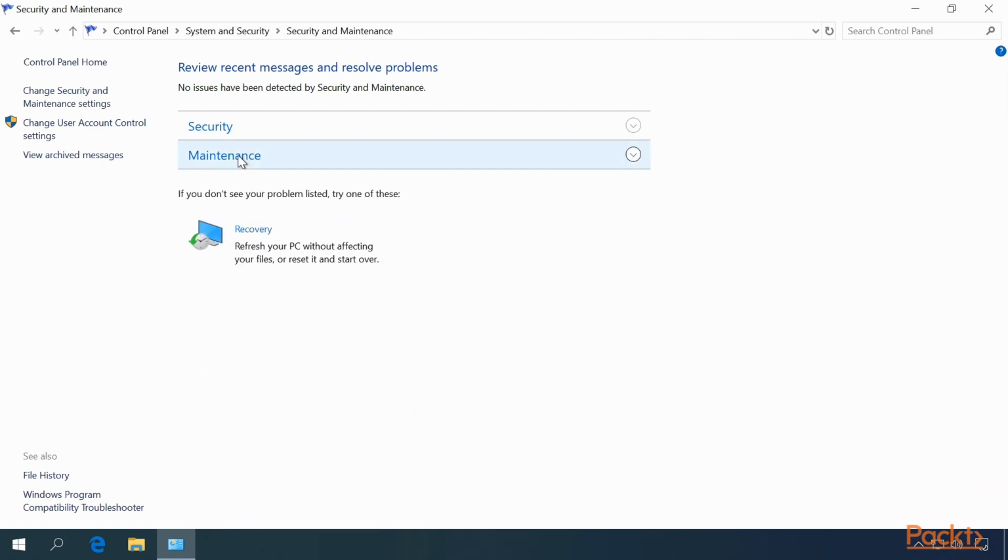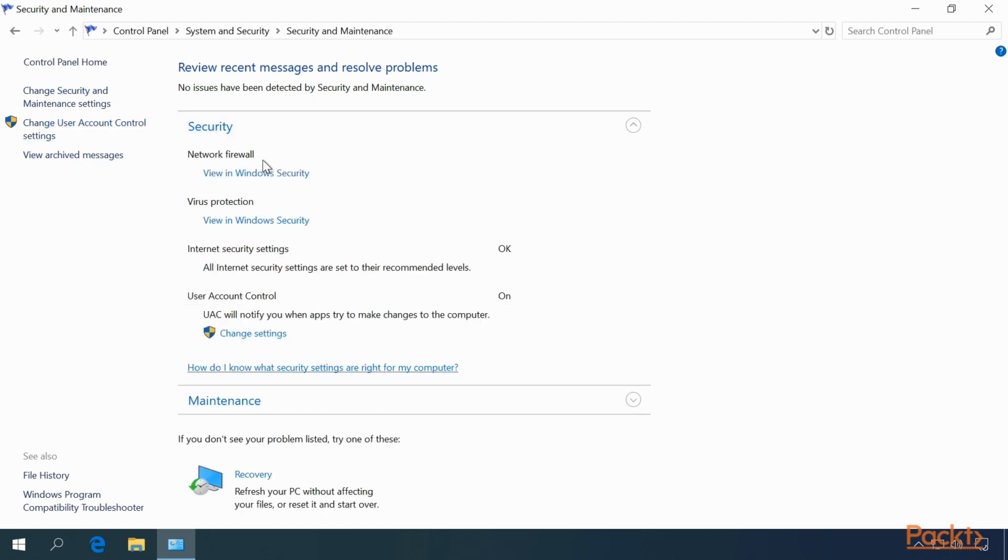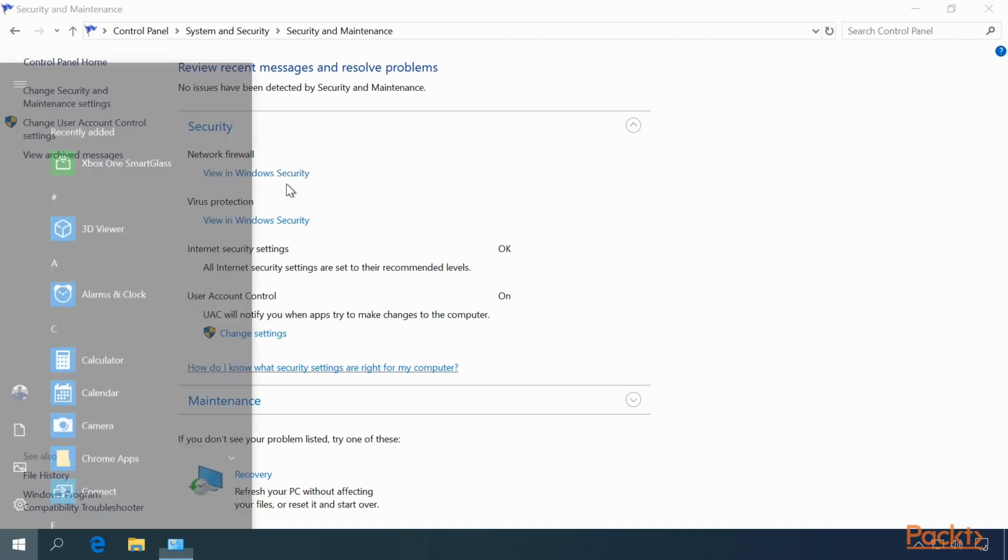In addition to these two panels, we have options for Change Security and Maintenance Settings, Change User Account Control Settings, and View Archived Messages. If you look under Security, you'll see Network Firewall and Virus Protection have links to view in Windows Security. The Windows Security app is where we should focus our attention moving forward. We get to it from the Settings app in Update and Security, or from the Start menu with Windows Security.